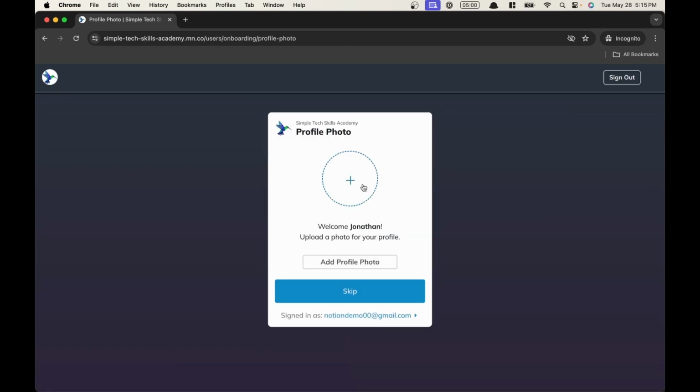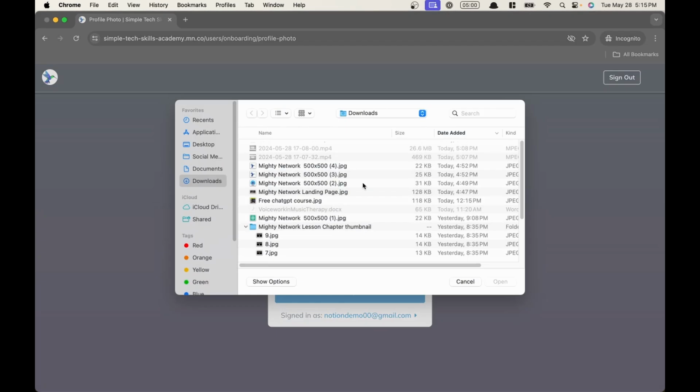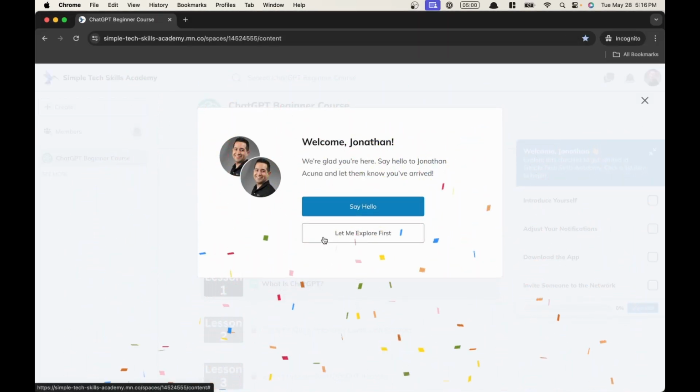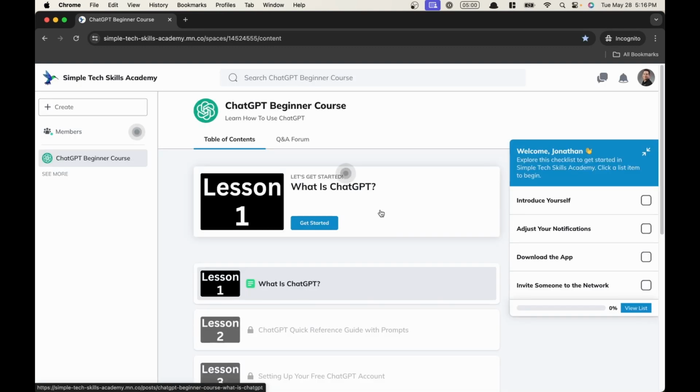On the next screen, you want to add your profile image by clicking on it and uploading a photo, and then you can click Next. Welcome. Now you have access to the course. You can go ahead and just click Let me explore first right here. Go ahead and bookmark this page so you can come back to the course easily.